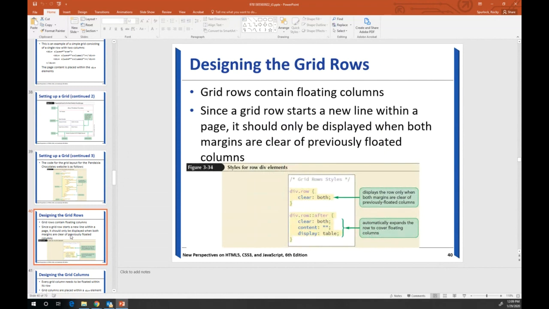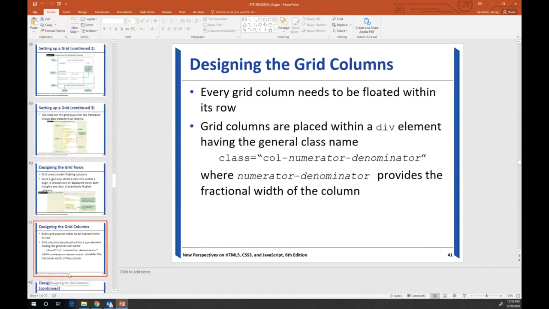Now, your grid rows contain floating columns also. Since a new grid row starts a new line within a page, it should only be displayed when both margins are clear of previously floated columns. So we'll see an example of how to do this. The div.row, we're going to clear both.